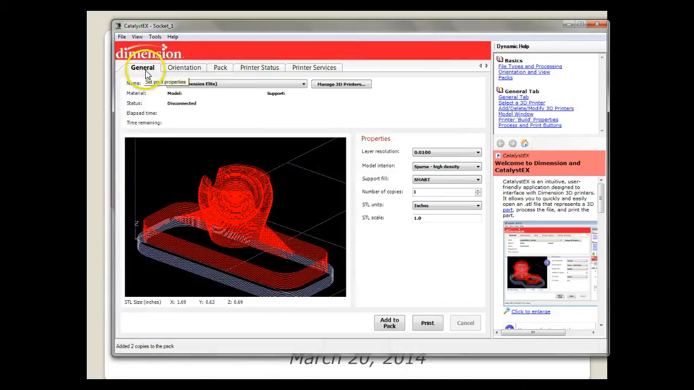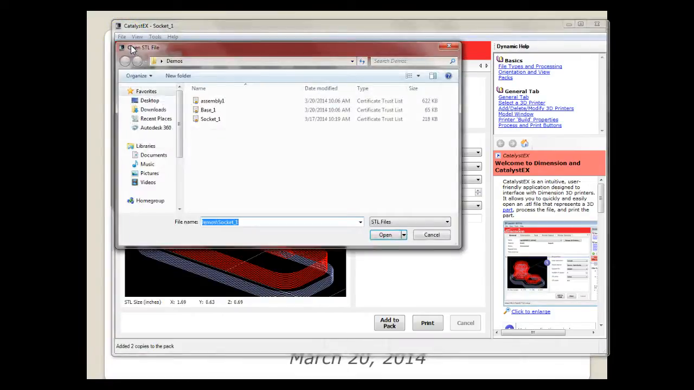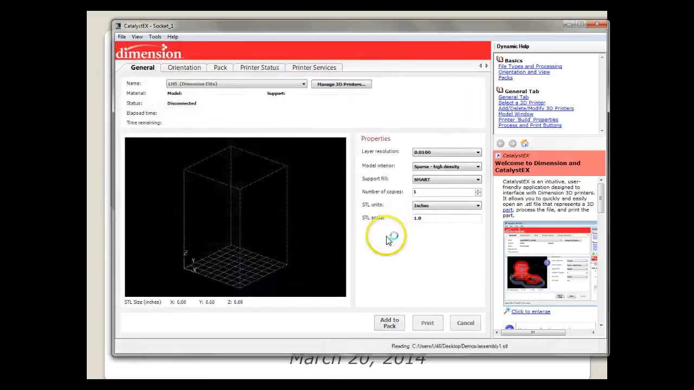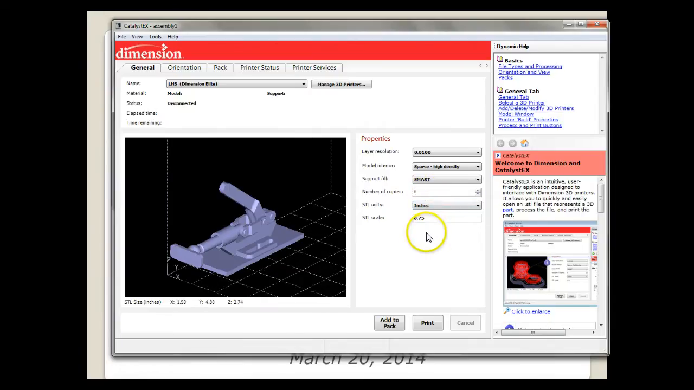Once you've entered those parts, let's say you have a second part you want to put in the same pack, you can go to Open STL again. And this time I'm going to do a whole assembly. Okay, it's a little large, so this time I'm going to leave it as one copy, and I'm going to turn the scale down to 0.75. And then if you hit enter, it changes it. The box in here is showing you the plate on the 3D printer.